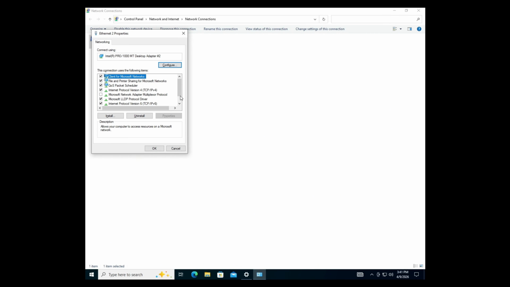The Network Connections window opens. Right-click on the Ethernet adapter and choose Properties. Find Internet Protocol version 4 and click on it. Then hit Properties.